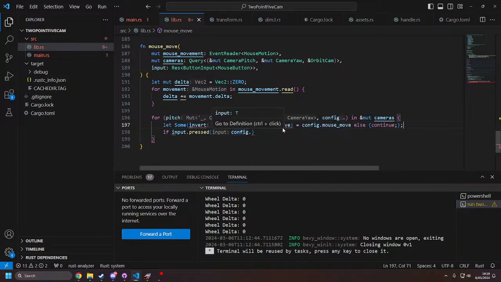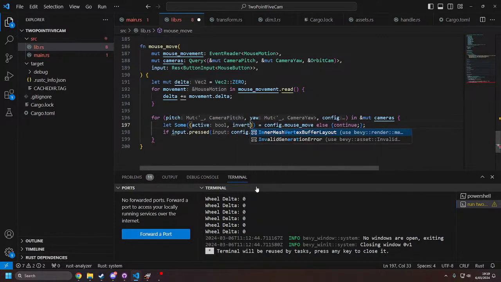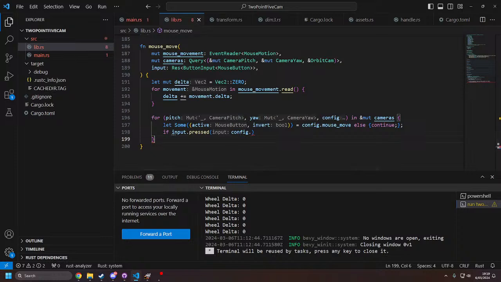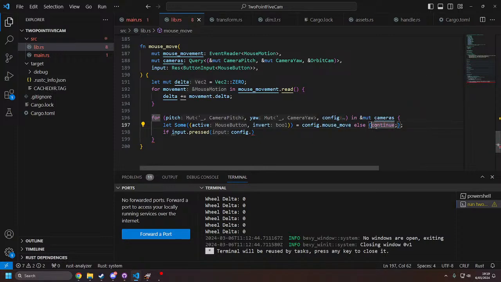So we need to double wrap that. Okay. So it's the other way. It's active, invert. So this, because it's new to Rust, is I'm unwrapping some by basically looking at this value, and if it's none, I run the else statement, and it continues the loop, and therefore skips this camera if mouse movement's not enabled for this camera. Otherwise, it will expand active and invert so that I can use them in the rest of my function.